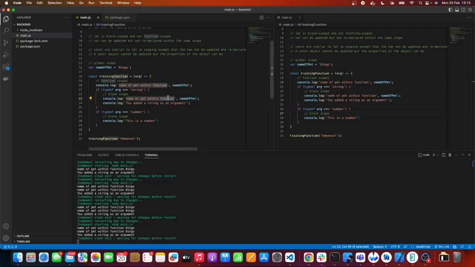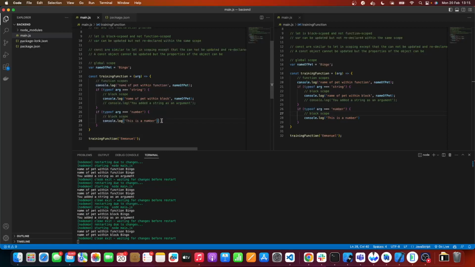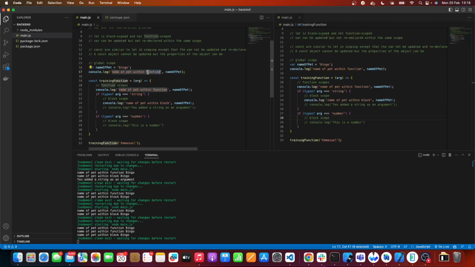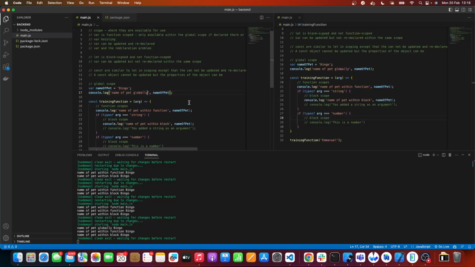So now, within the block, let's check. Name of pet within block. So we have, let's even remove this argument for now. Okay, let's still keep it. So we now have, let's log it up here too. Name of pet globally. So we have name of pet globally, bingo. Name of pet within function, bingo. Name of pet within block, bingo. That's clear, right?